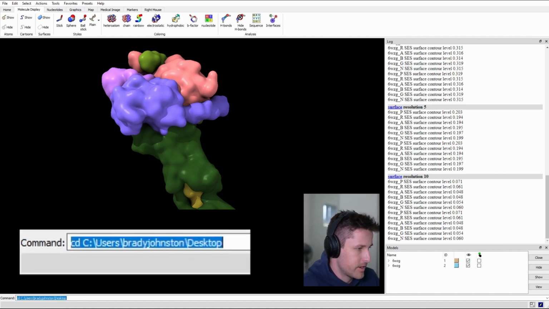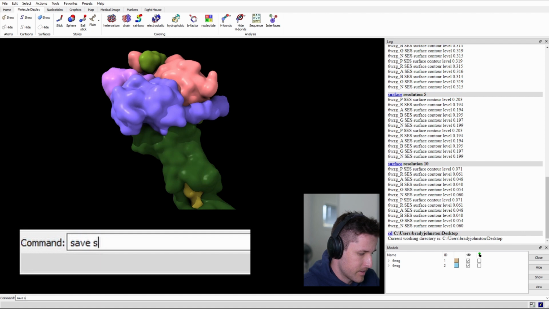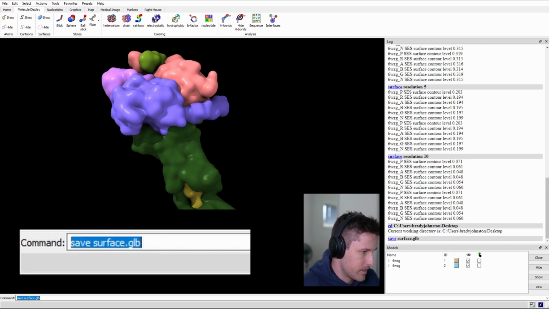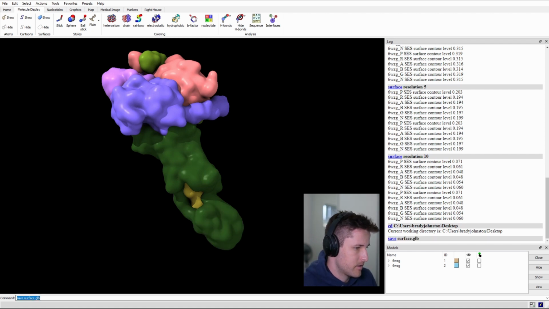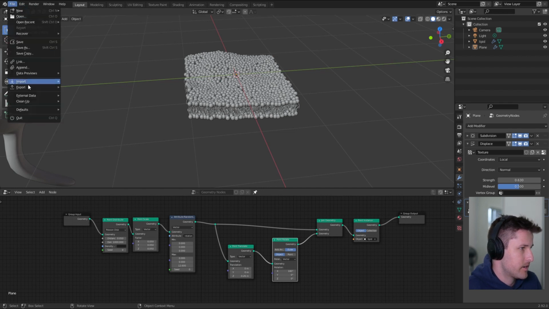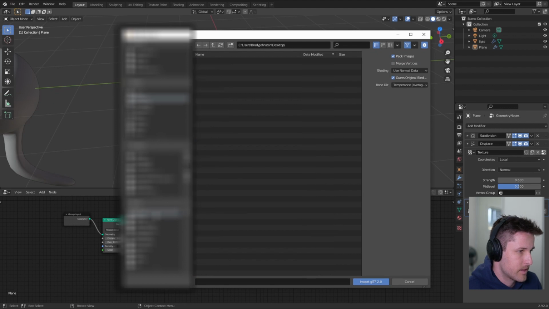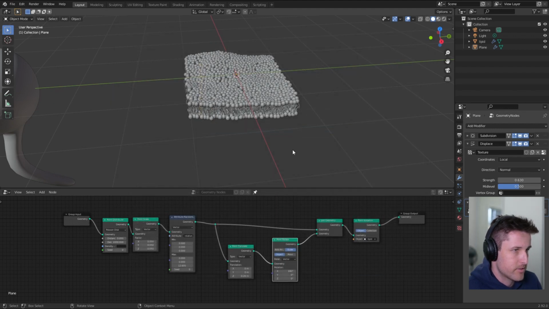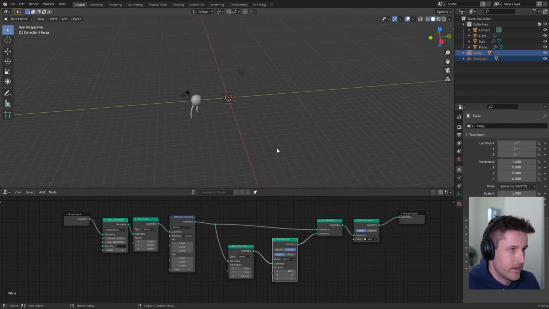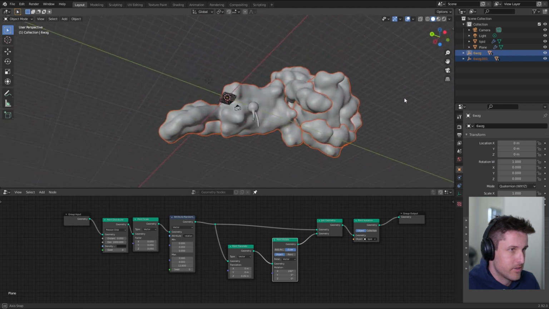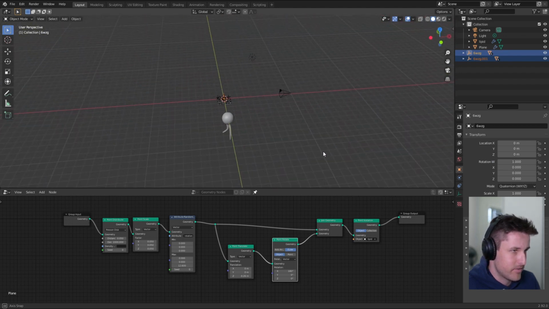So if we go CD to the desktop and save surface.glb, jump over into Blender, file, import, GLB, desktop, surface. And so now if we zoom out, we'll see that our structure's all the way up there, so it's massive.